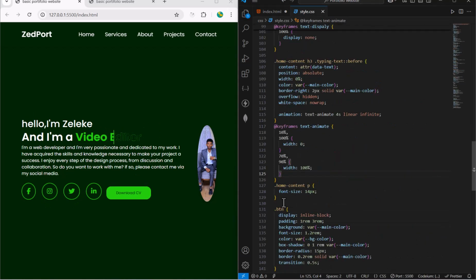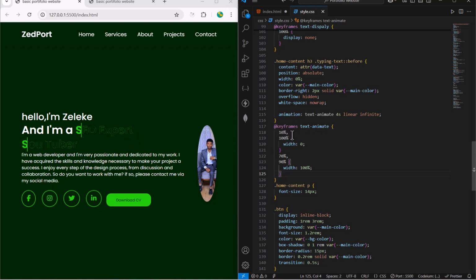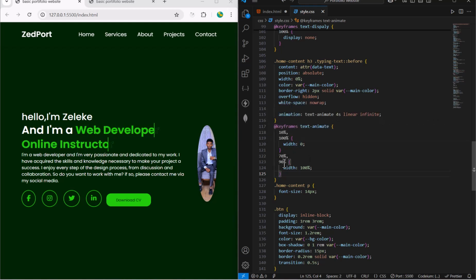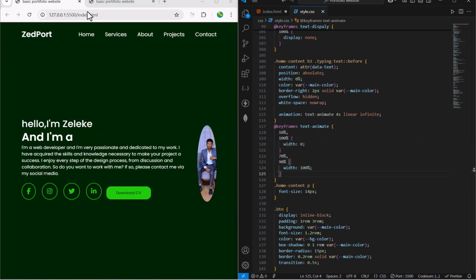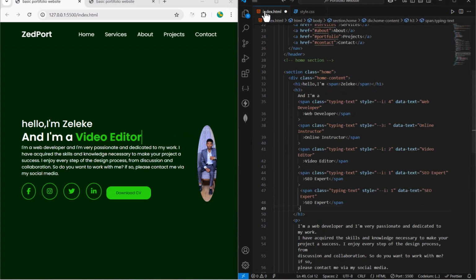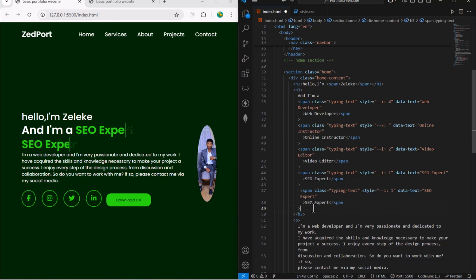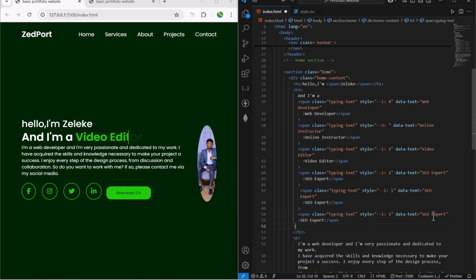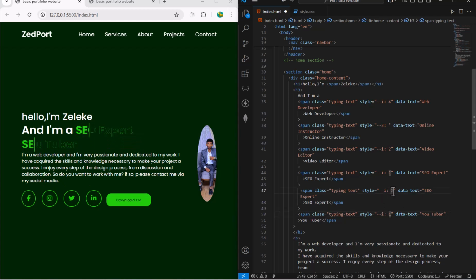here we have text animate, and at 10% and 100% width should be 0, whereas at 70% and at 90% width should be 100. And then to adjust this delay effect, what I would like to do is I'm just going to decrease either the animation delay, or I'm just going to add some text right here. Let me add, copy this and paste right here, and let me say YouTuber, right? And let me increase this style 2 to 3.